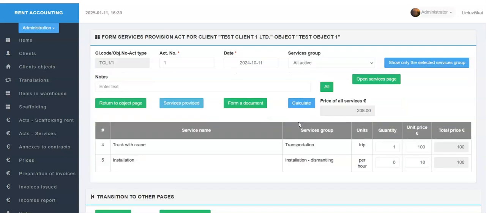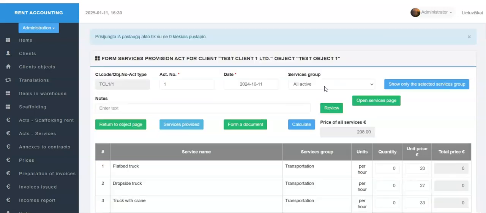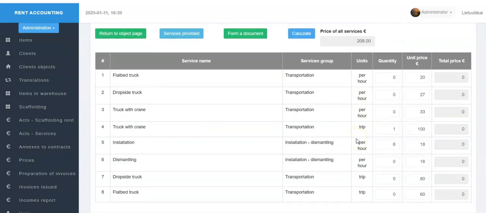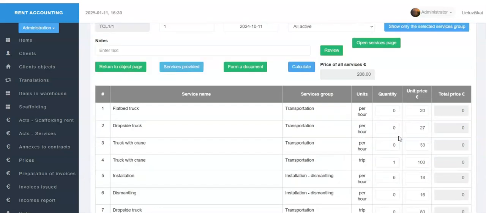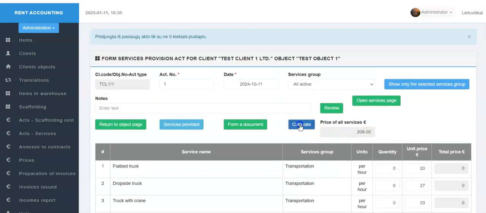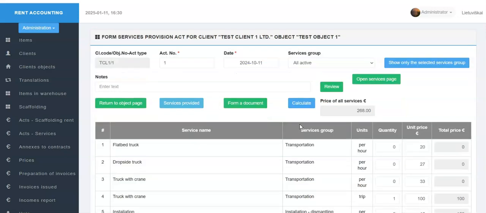If we need to add other services that are not in this list, we could click the All button and add the necessary service. Perform the calculation again, and then, if the data is suitable, click the Form a Document button.